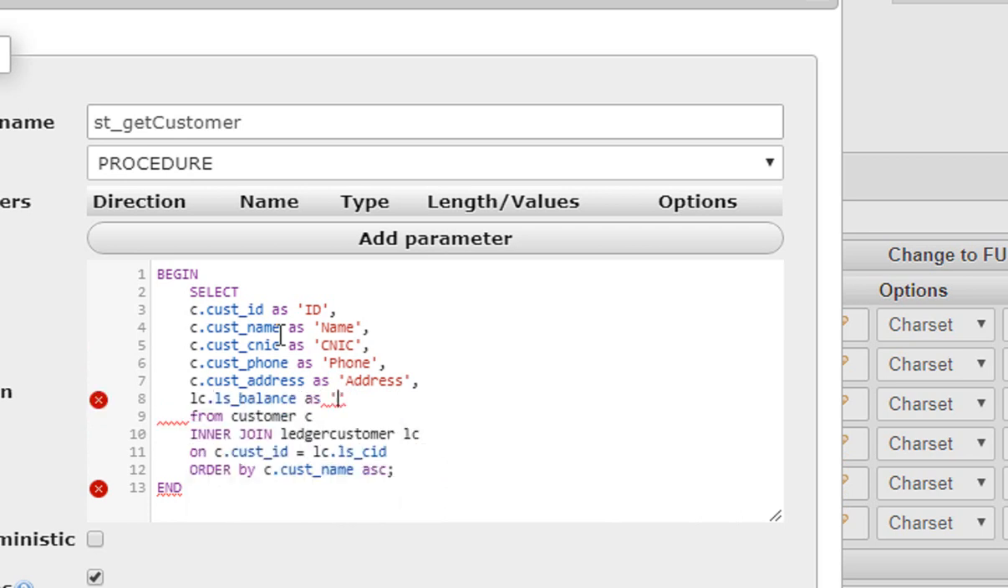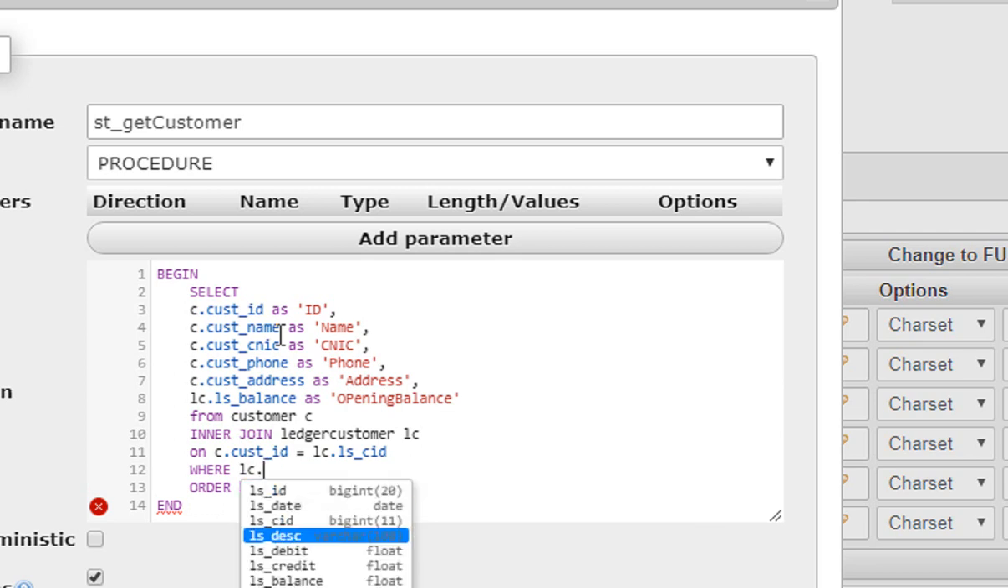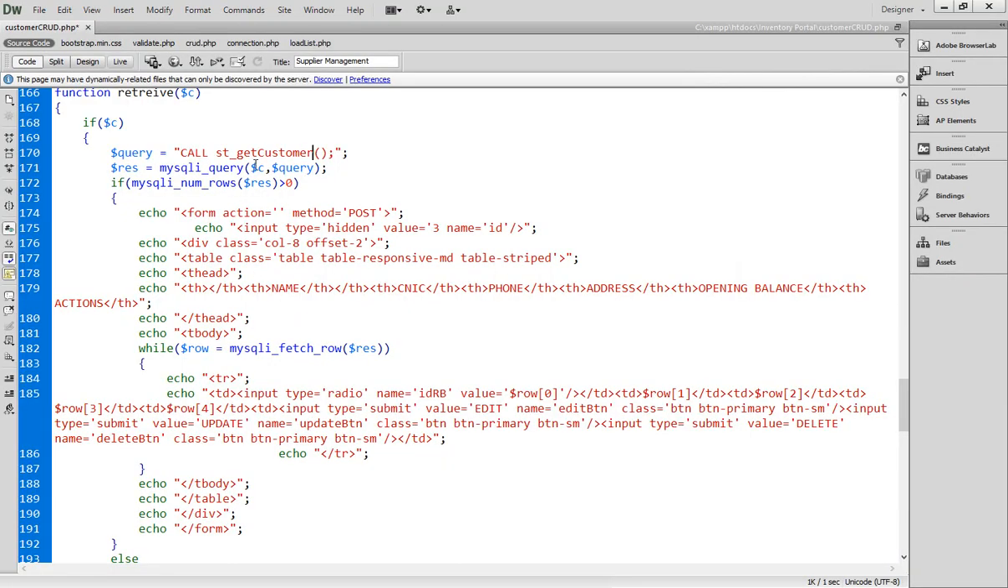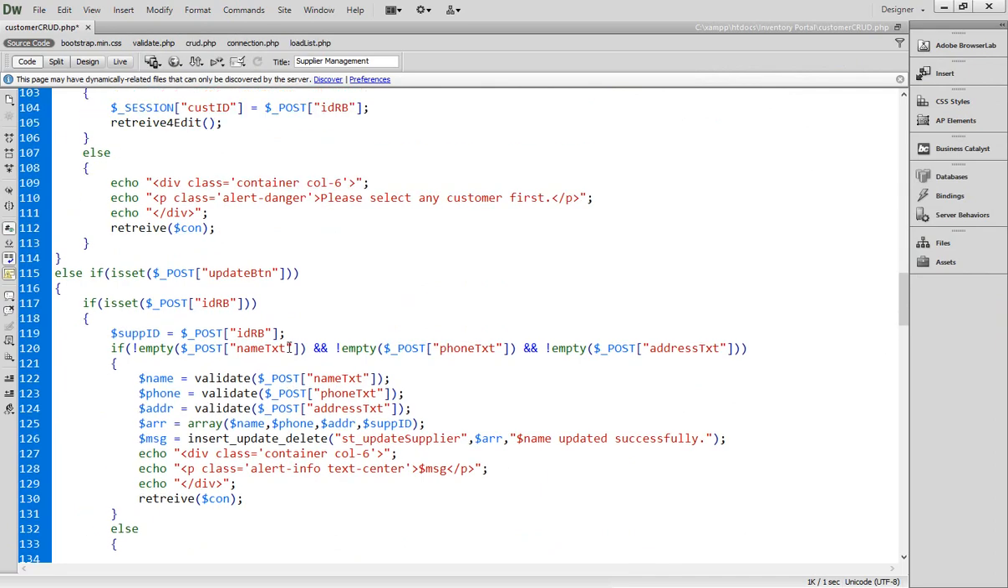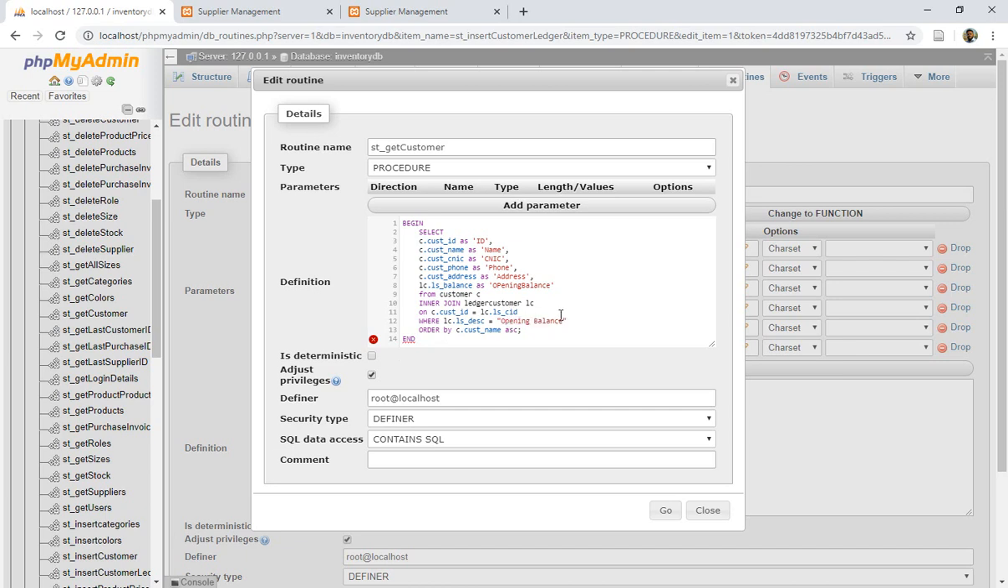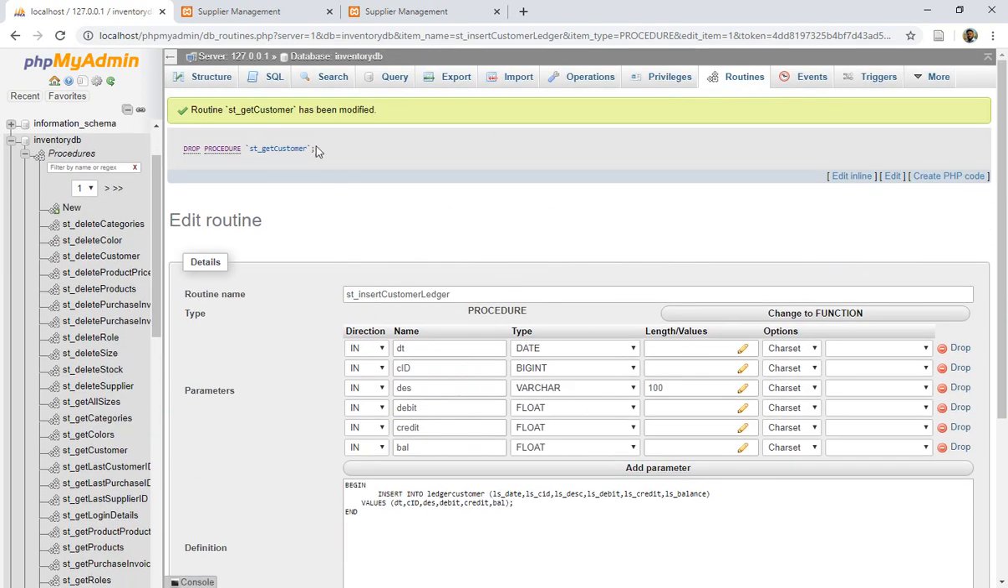But there are so many records inside this, so we have to apply a condition here, that is where LC dot description is equal to opening balance. So let's copy that opening balance from here. In the description I have given the opening balance. You see this one. So copy and paste it here. So only that record where the description is opening balance will be picked up. Okay, and now I think that's enough. 0 1 2 3 4 5 and go. So the procedure has been modified.